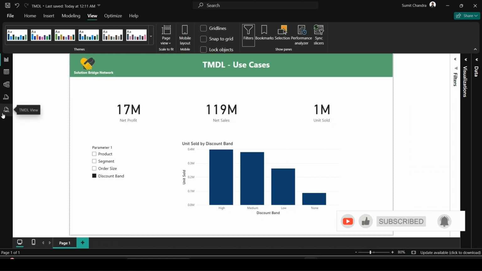inside Power BI Desktop. As this is a preview feature, definitely in the near future we'll get more updates in TMDL from Microsoft's side. Let me show you some use cases of TMDL and how it will help us in managing our semantic model. You can see once we enable the option, we'll get the TMDL view inside Power BI Desktop. We need to click on TMDL view first.